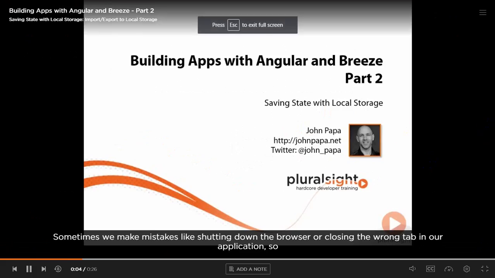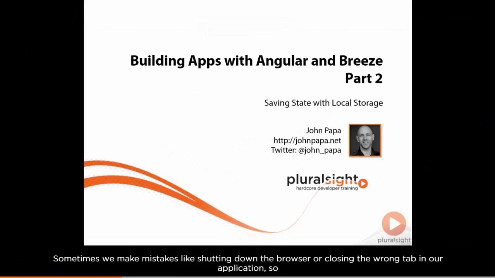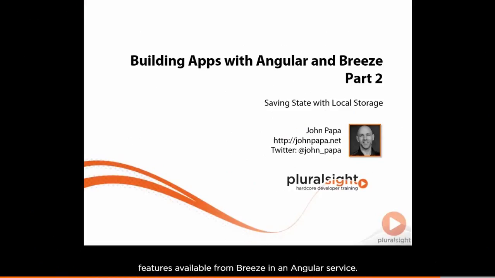Sometimes we make mistakes, like shutting down the browser or closing the wrong tab in our application. So what's that going to do to our app? Well, luckily we have some features like local storage where we can actually save off the state of our application and then rehydrate it when we need to. So in this module, we're going to learn how we can take advantage of the local storage features and integrate them with some features available from Breeze in an Angular service.